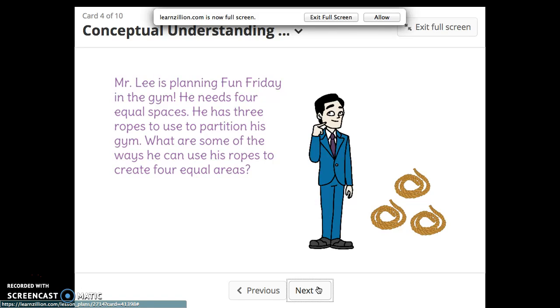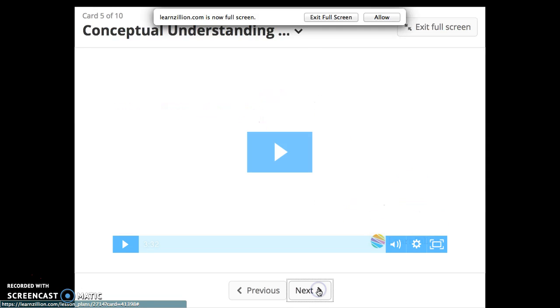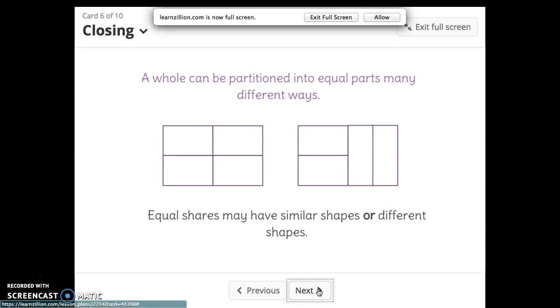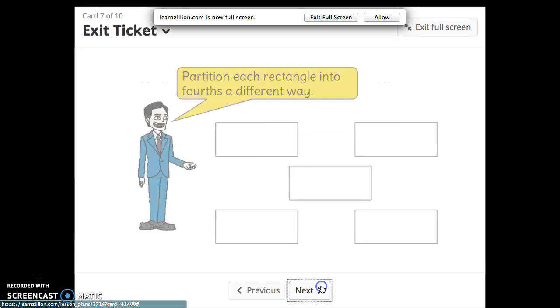Here's another example. And this is a video after to tie the lesson together. And this is giving more examples of how similar shapes or different shapes have equal sizes.